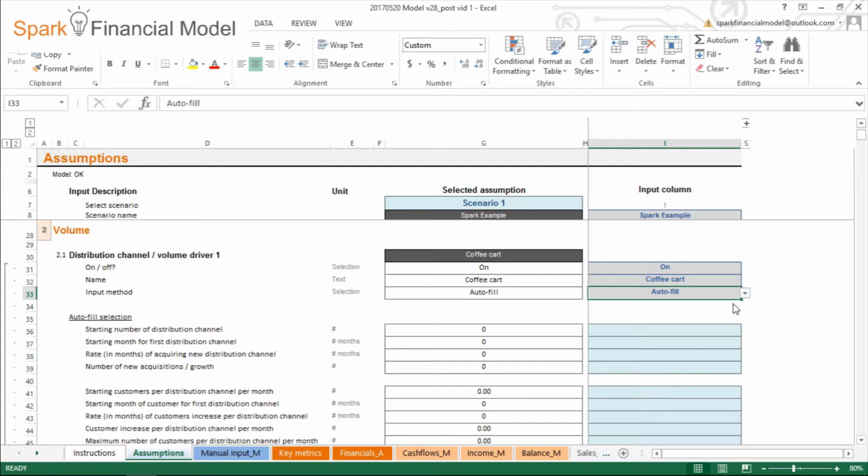Let's try autofill first. For our coffee cart business example, let's start with one coffee cart, starting in the second month of the forecast to give an additional month of buffer. Every 6 months, we expect to have one more cart.